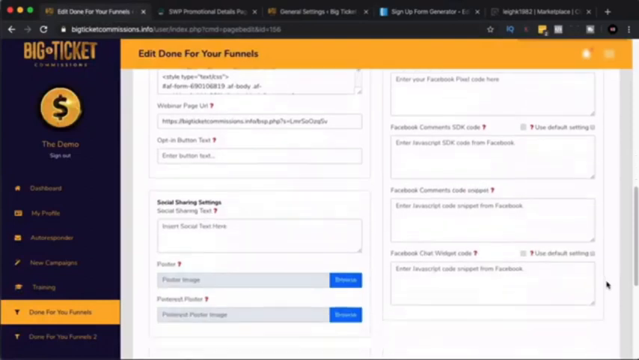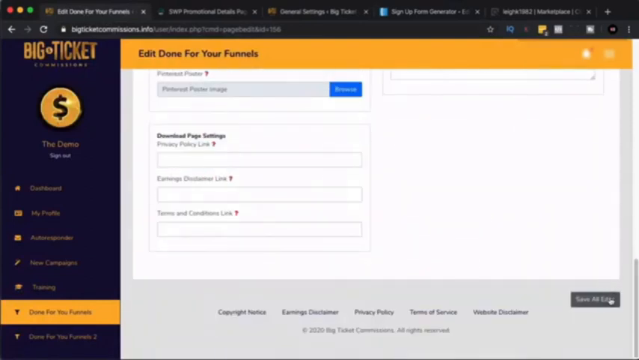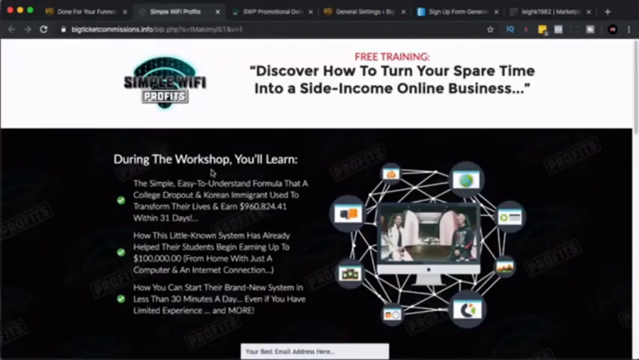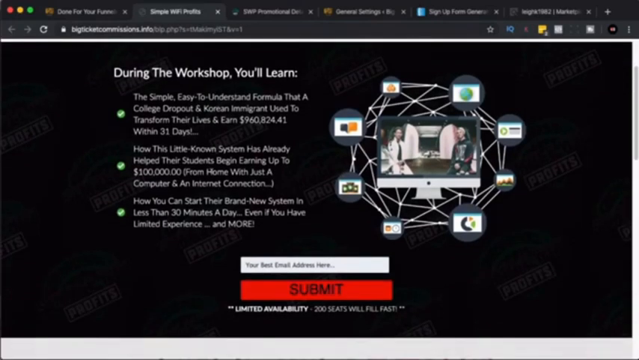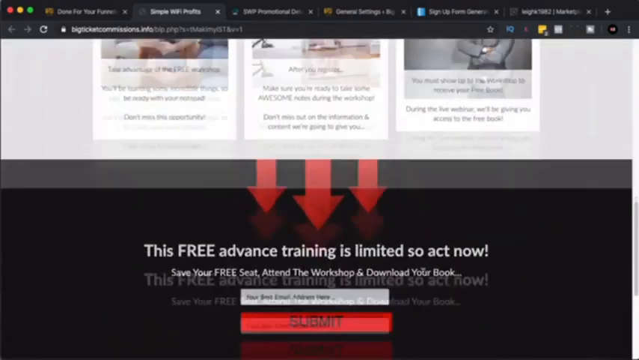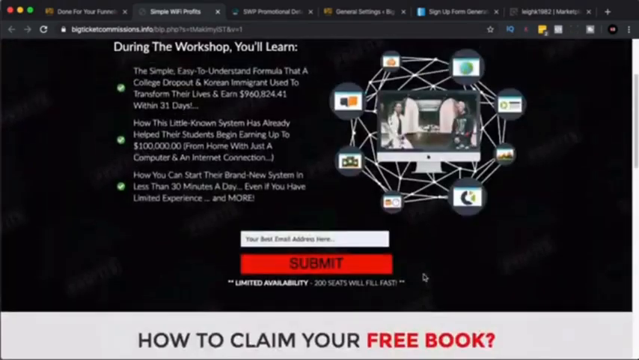And we will now go down to save all edits again. And that is now done. We can see that we've got our three pages here. So we can click on the first one, and we can see that we've got the pages here. We've got the opt-in there, other information. It's all there. They just need to join up.